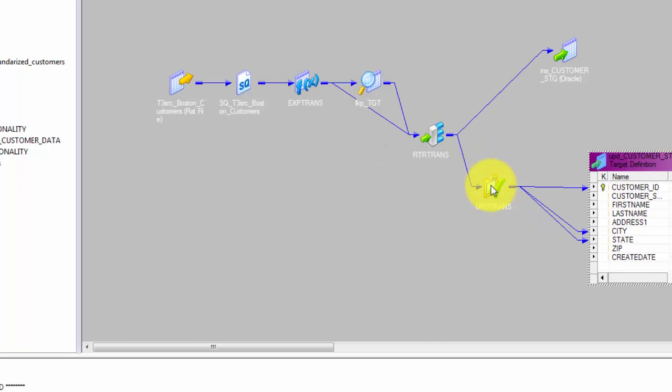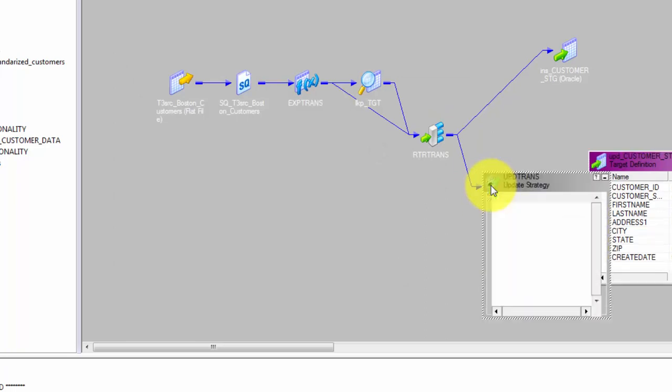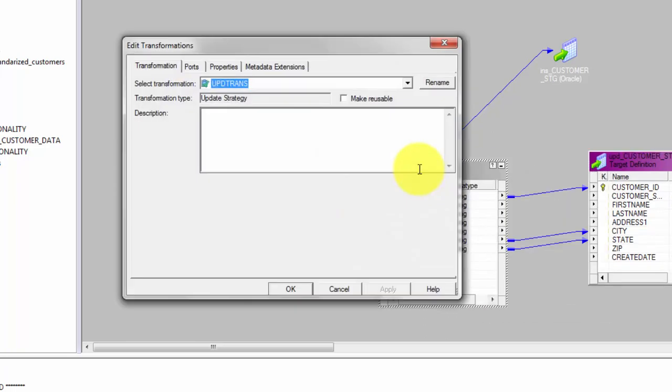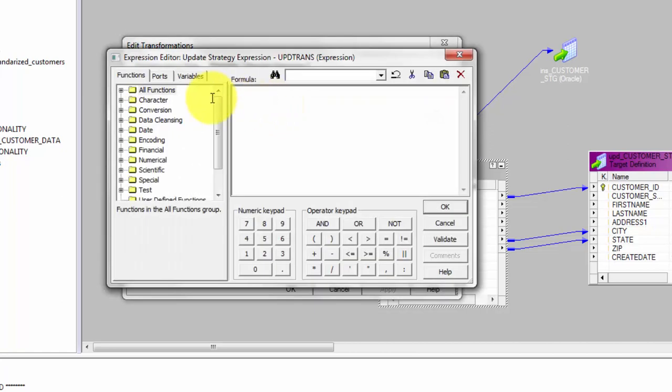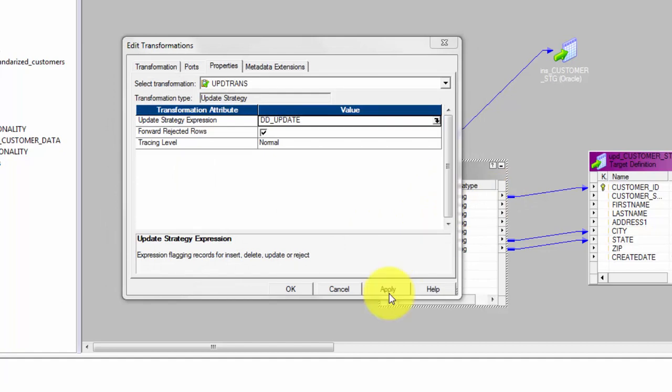So I'm here and I forgot previously that I did not put what this update strategy is going to do. For that, you need to go to properties. And if you see, it says update strategy expression. What you need to do is write DD_UPDATE here. In case you want to delete, you simply write DD_DELETE.